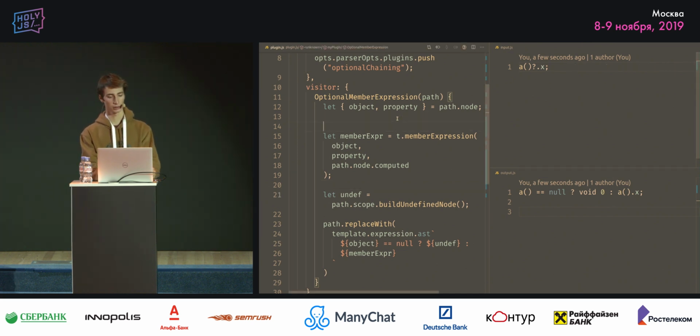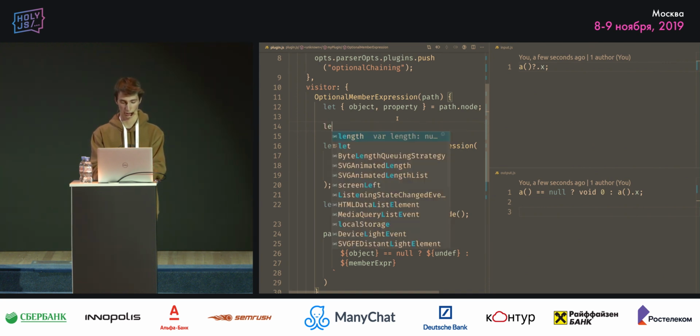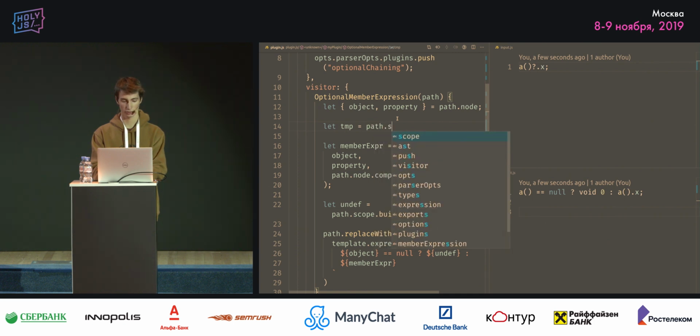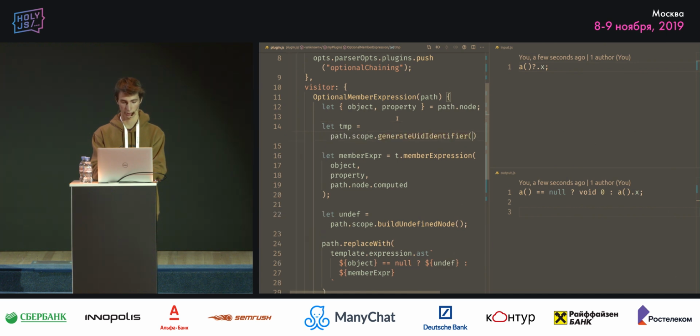To do this, Babel provides a few utilities to build an identifier which is guaranteed not to conflict with anything else in your program, which is like a temporary variable. It's path.scope.generateUidIdentifier.